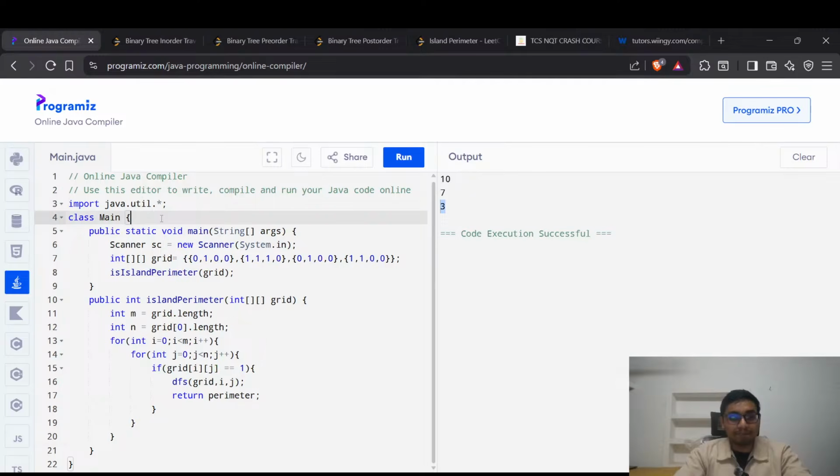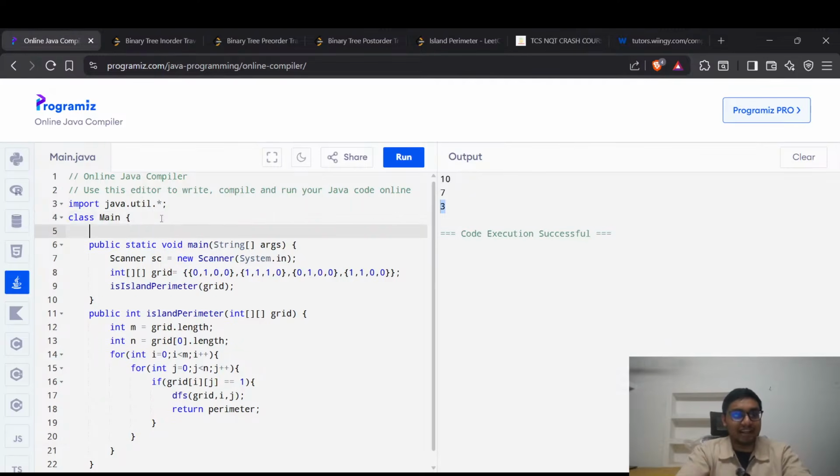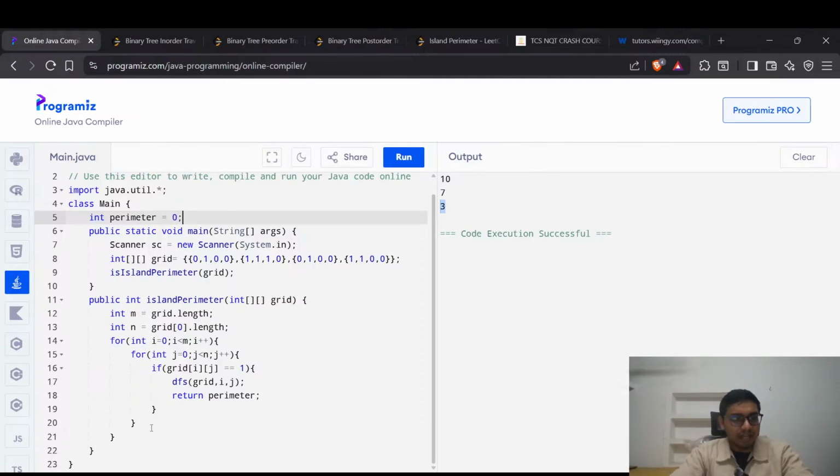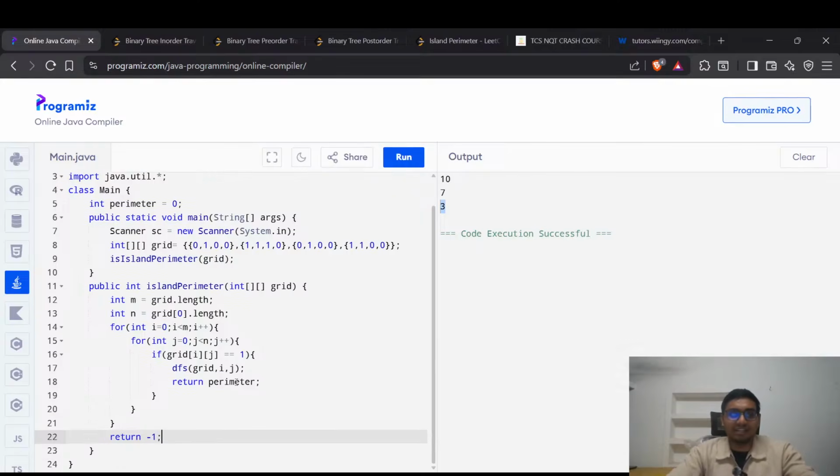So let me define it here. int perimeter is 0, right? And after this, since it will return an integer, let me return -1, any value. Otherwise it will return our result as a parameter. The main task is we need to just implement the dfs.